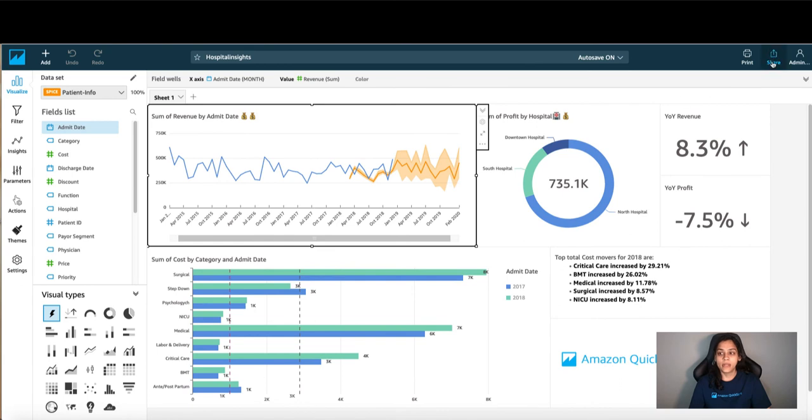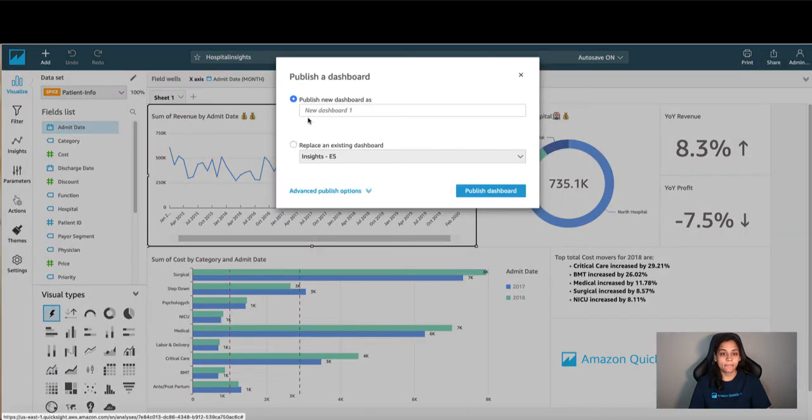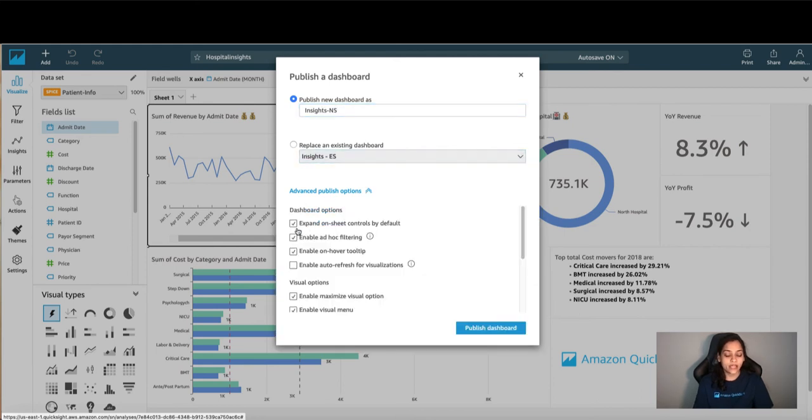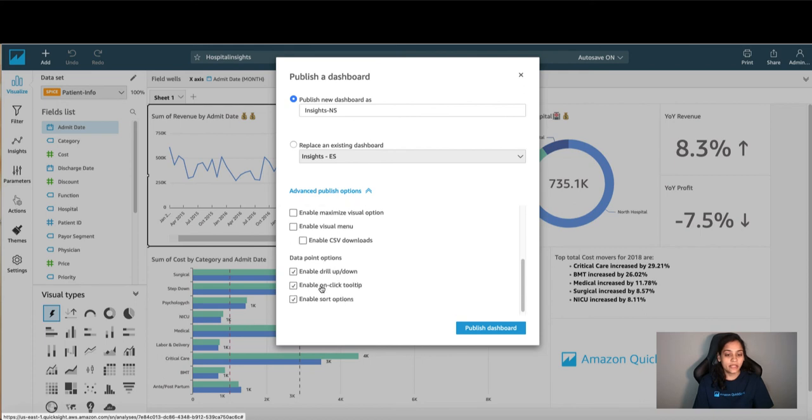So here, when I choose to publish the dashboard, I'm going to call this Insights and say nothing selected. And here, I'm going to uncheck the on-sheet controls by default, uncheck ad hoc filtering, uncheck on-hover tooltips, and disable maximize visual options and the visual menu. This will not allow you to download the CSV, and at the same time, it will not let you click on a data point and drill up or see the tooltips or the sort options. Click Publish Dashboard.